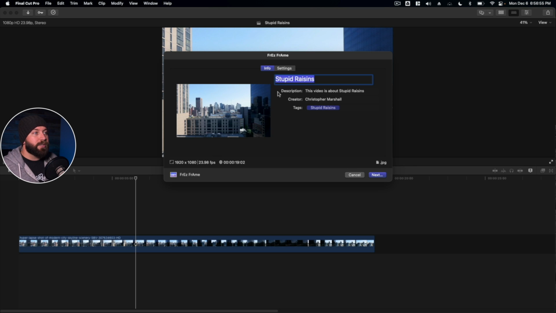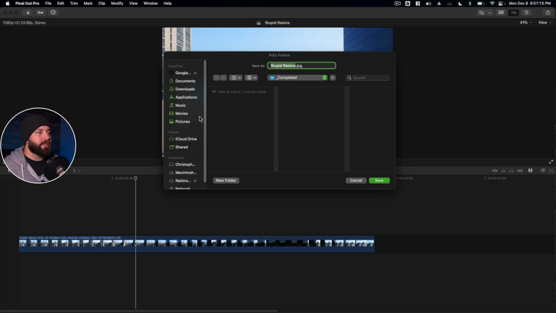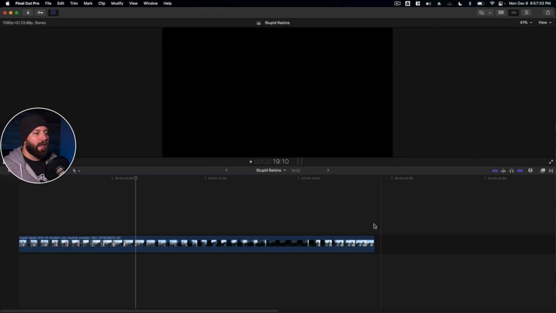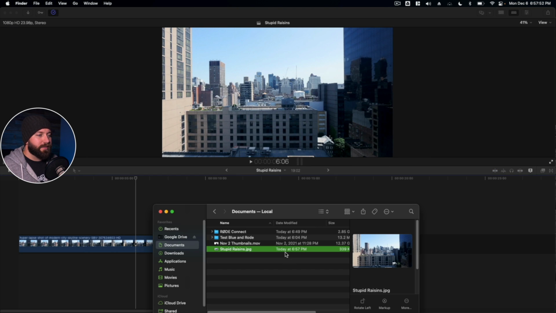Here's the dimensions. We can come up here to settings, and we can even change some of these. If there happens to be any captions, there will be the option to burn the captions in, all that sort of thing. So you can click on next. You can go and save it to the documents. And let me track that down. All right, and sure enough, there it is.